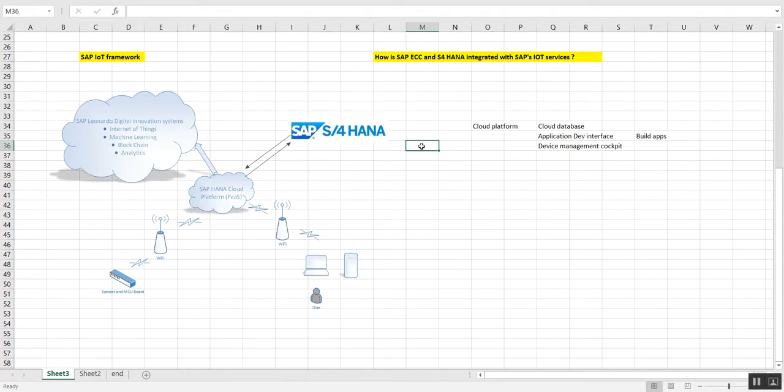Especially in pharmaceutical companies, you need to track the temperature of the shipment as well, because if the temperature of the particular truck goes beyond a certain level, the drugs which are being transported in the shipment might get damaged and spoiled, and should not be consumed because it might lead to some other circumstances. Hence, such stringent tracking is also possible using SAP's Internet of Things services.